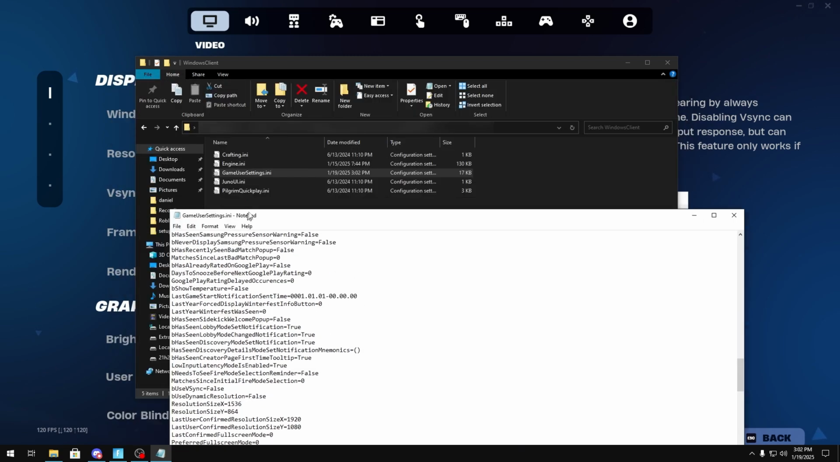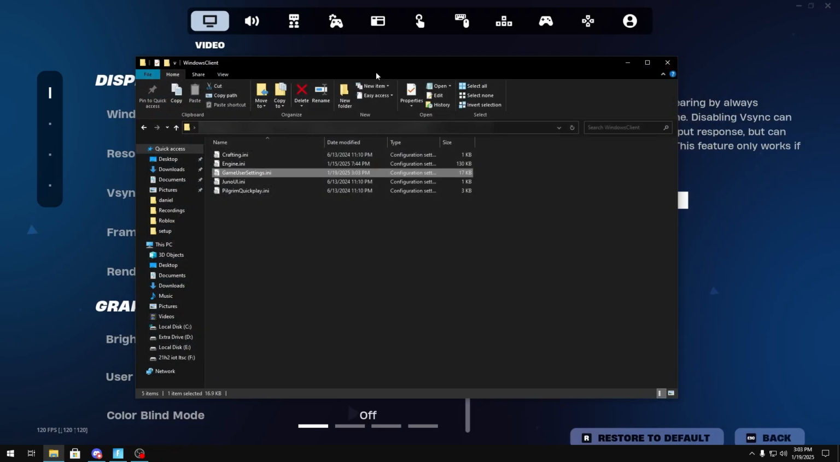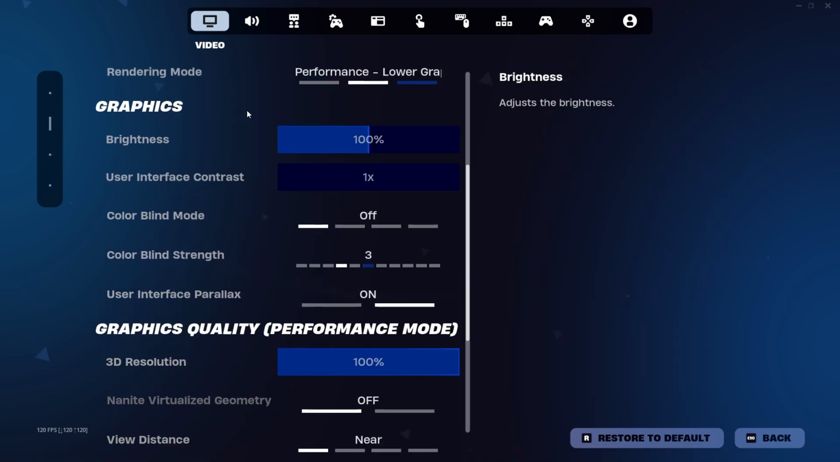I don't know if this is the exact number, but I'll do that for these resolution sizes. Instead of putting my 3D resolution at 80%, I'll just actually make my resolution 80% of what it is, and that'll give me the same effect and do it better than doing it through here instead.